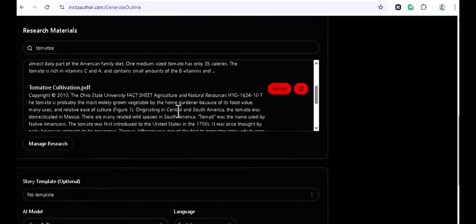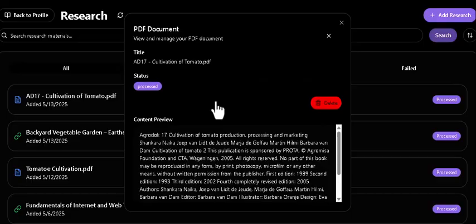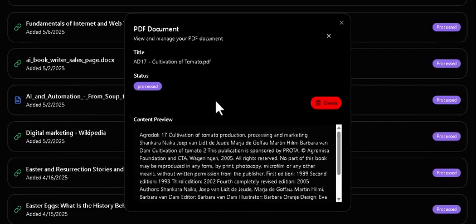Lastly, Instant Author automatically tracks the sources of your research, so you'll always know where your information came from. This makes it easier to cite your sources accurately later on.